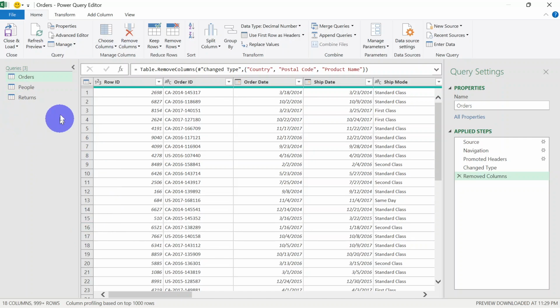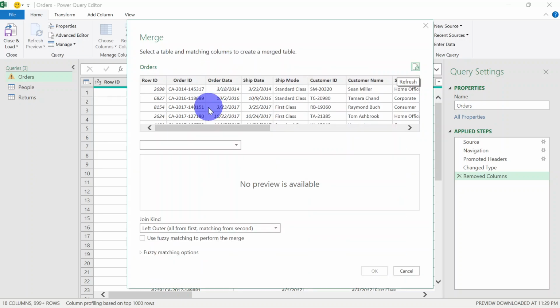So I think we can proceed with merging the queries. The first one is already selected, so I click here under combine, then merge queries, and wait for that to open. Alright, we have the first table selected already. Before any other thing, I want to merge this first with the second, and this first with the third. So I'll select the second table, which is our returns.